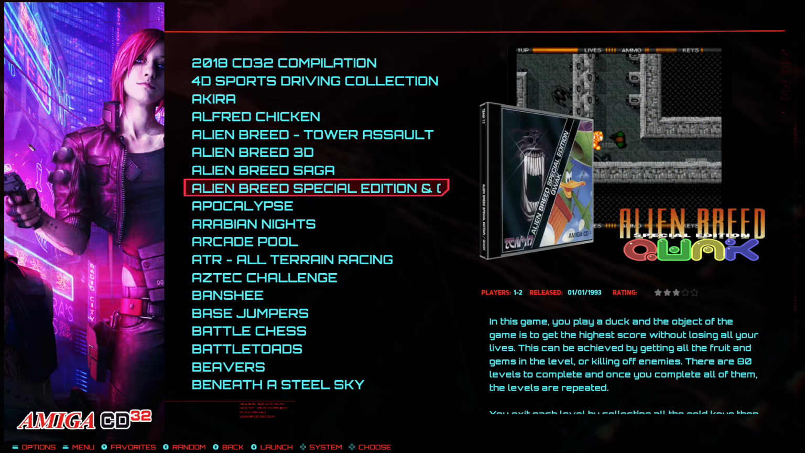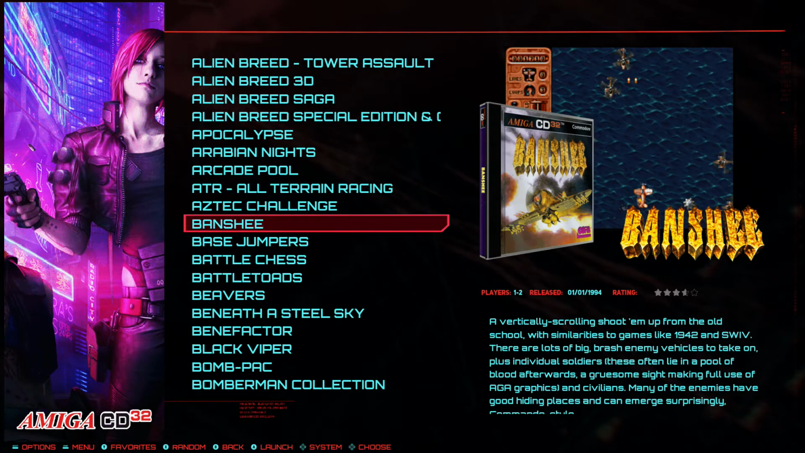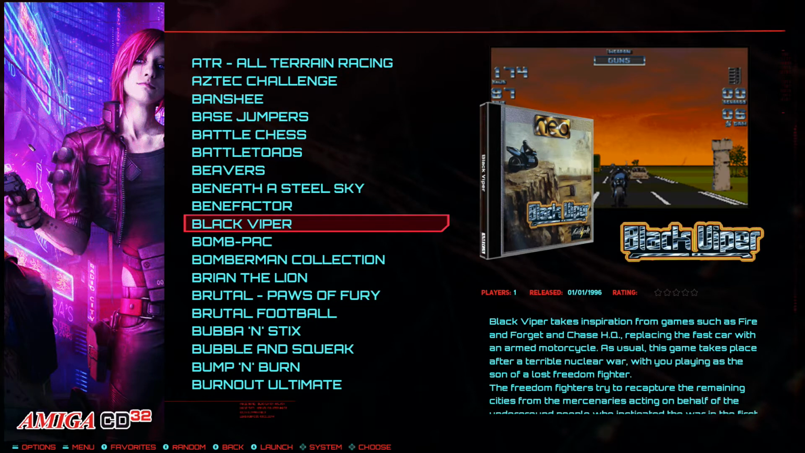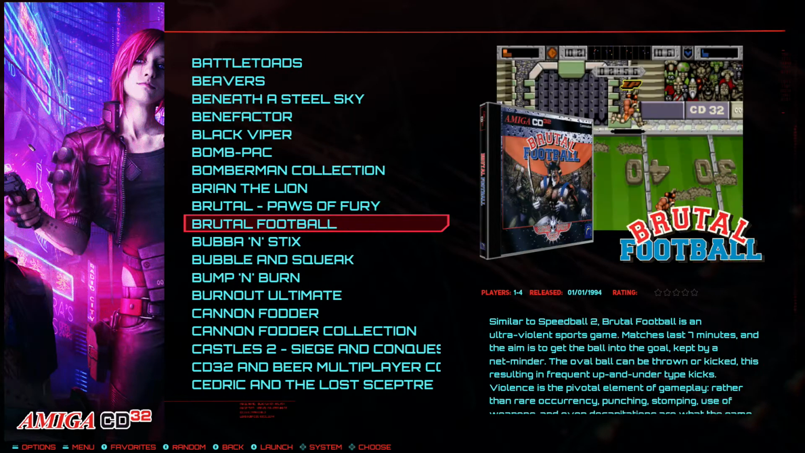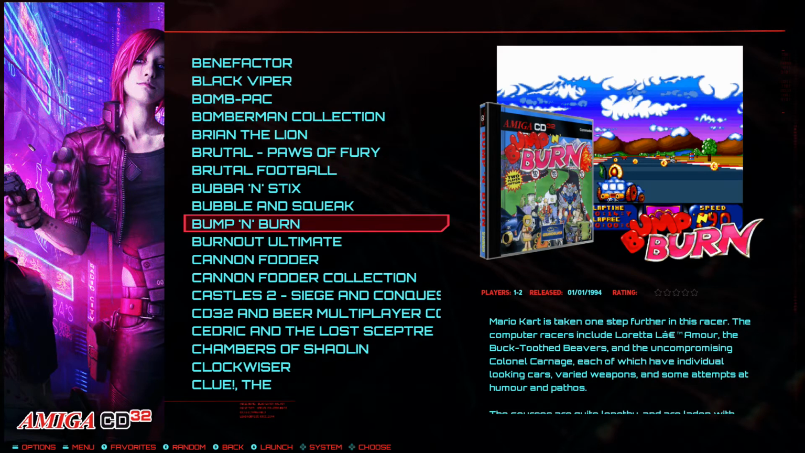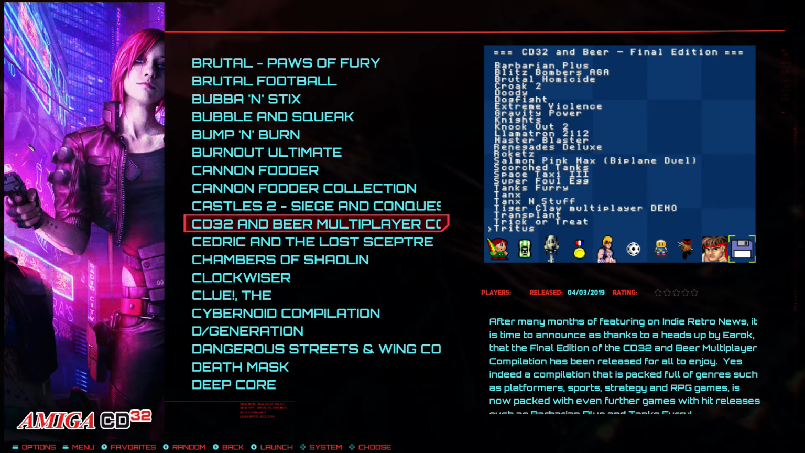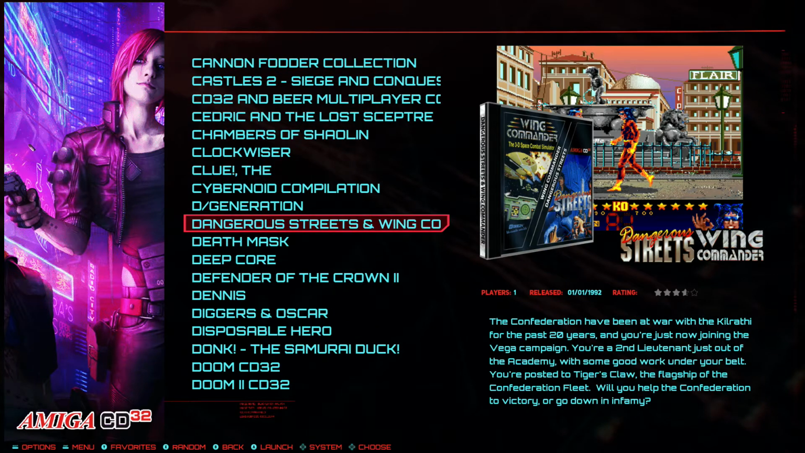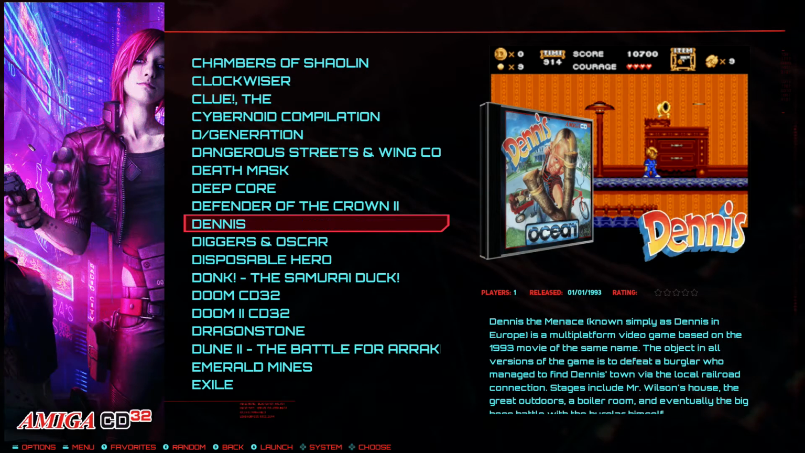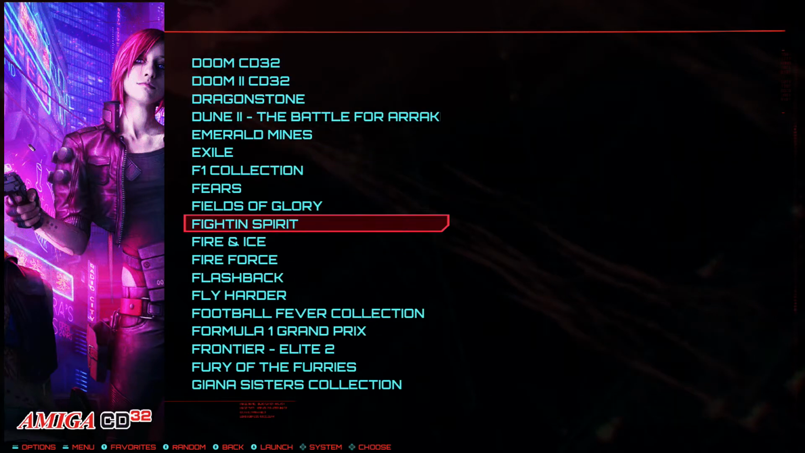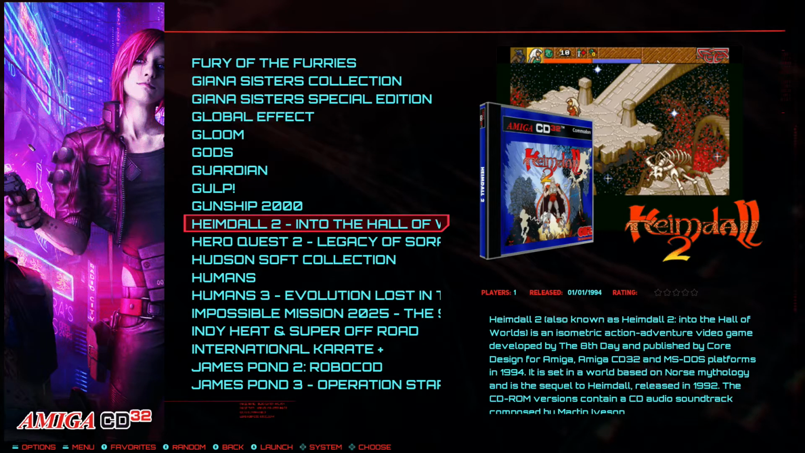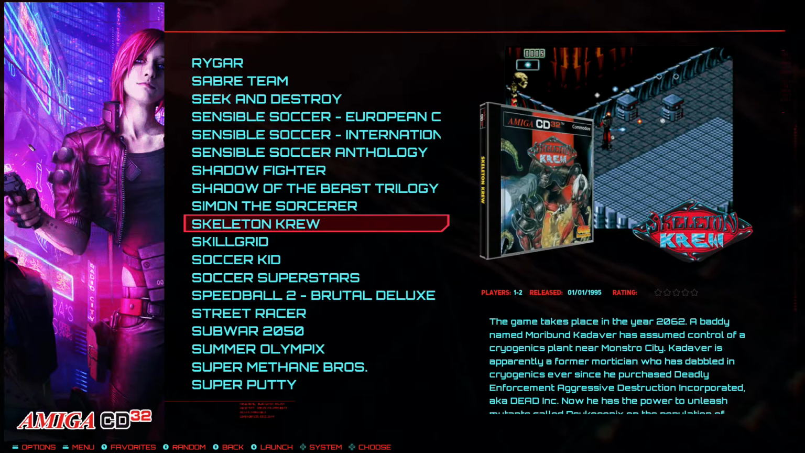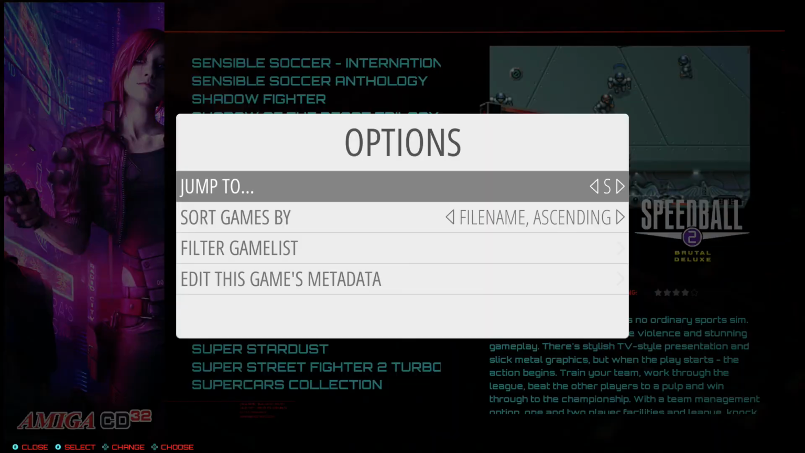Okay, lot of releases. When we talk about CD32, I always want to run my preferred game, which is Trolls. And another game that I love is Disposable Hero, which has very good music. There's also Speedball, great game.